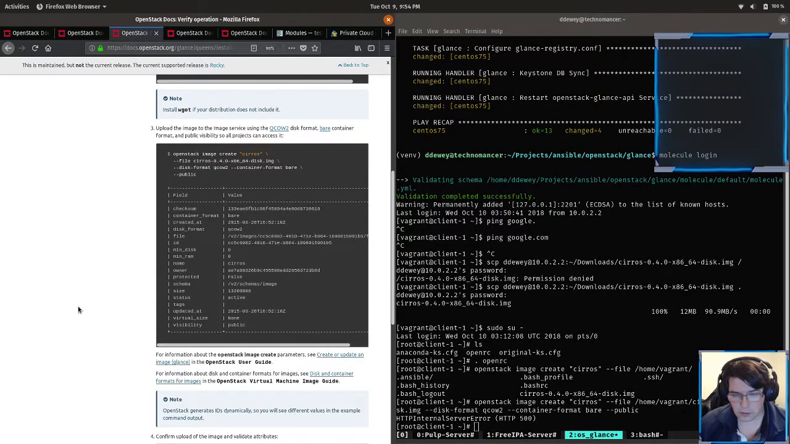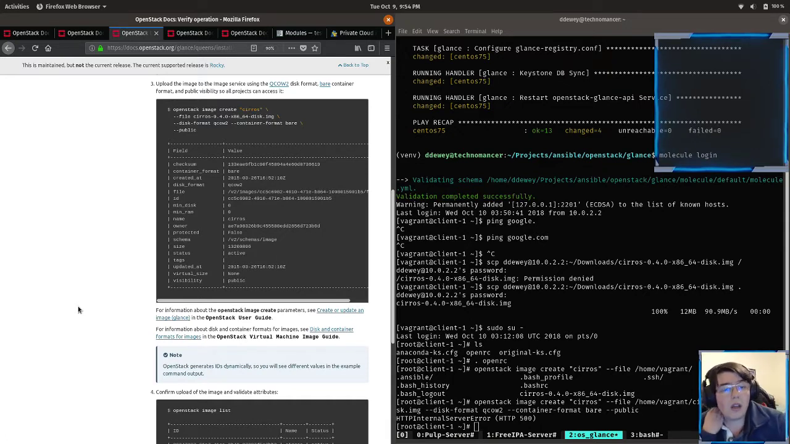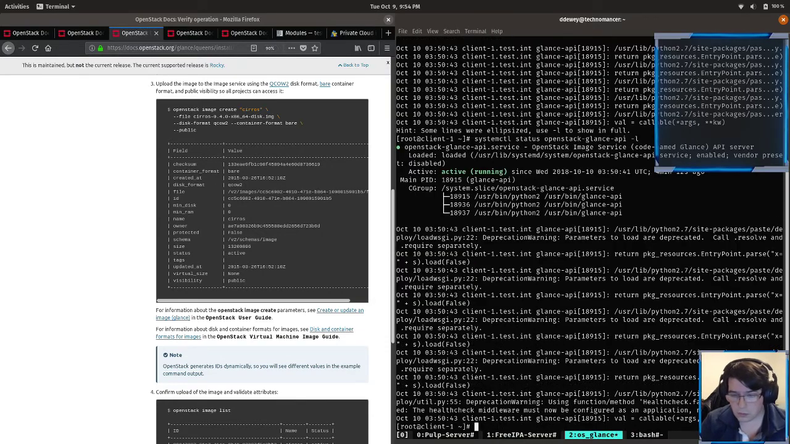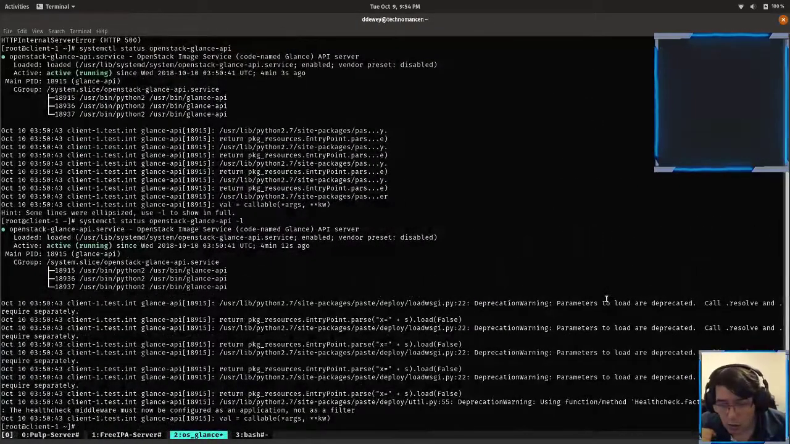Uh-oh. Internal server error 500. Oh, why? OpenStack image create cirros. What's going on? cd /var/log. Do it real quick. Systemctl status OpenStack glance API. Okay, it is running. May not be happy about something though. What's going on here? Okay, that's just deprecation warnings. That's fine.